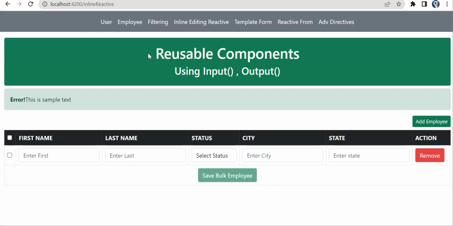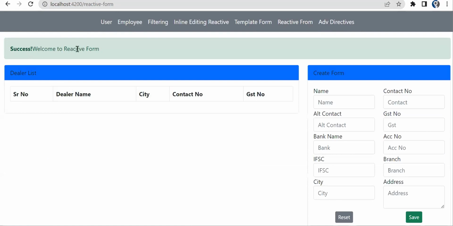So see, in the reusable inline editing component, you can see error is there and this is a sample text. Now let's get to the reactive form. So you can see success and welcome to the reactive form, right? So we have created two inputs and wherever we have used that component, we have sent that value to that variable using the property binding, right?